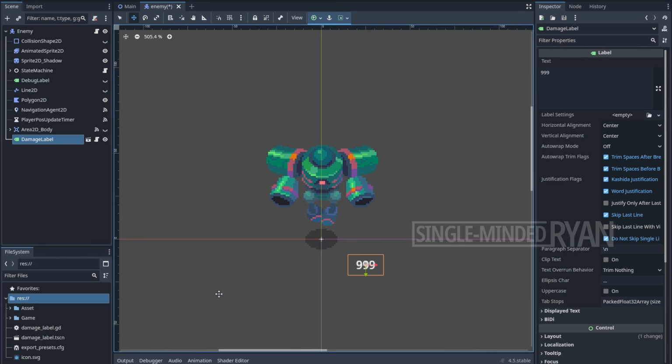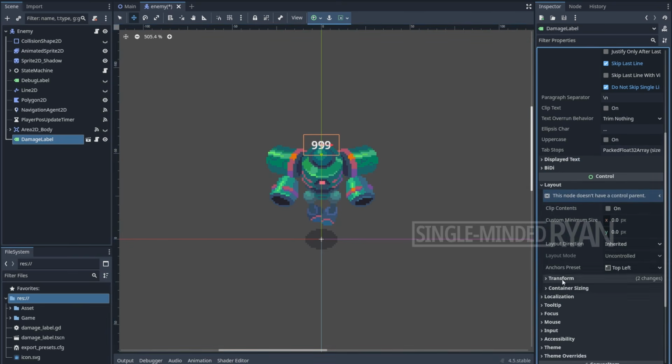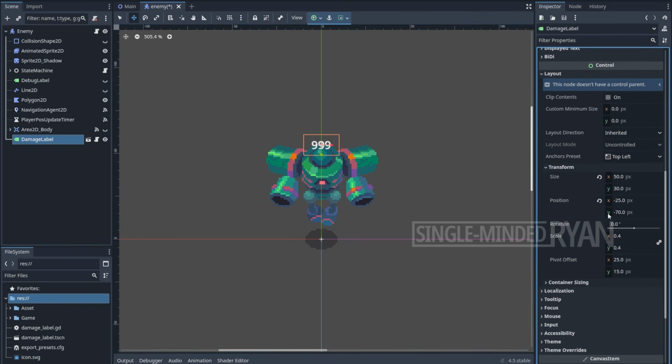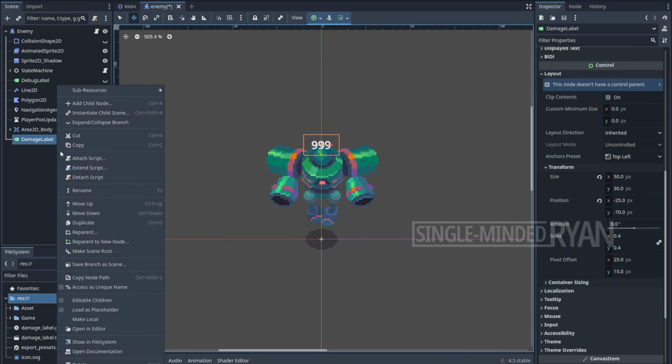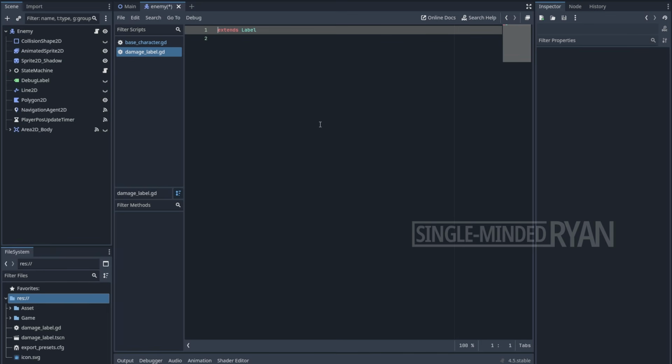But before we delete the damage label, we need to find out the right position where we want to instantiate it. So let me just move the label to somewhere above the enemy. I think this place is great. And we can go to transform to check the position. The position is -25 and -70. This is the relative position to the center point of the enemy scene. And we need to take note of this position, since we need it in the code. Alright, now we can remove the damage label node. And let's switch to the new script we just created.